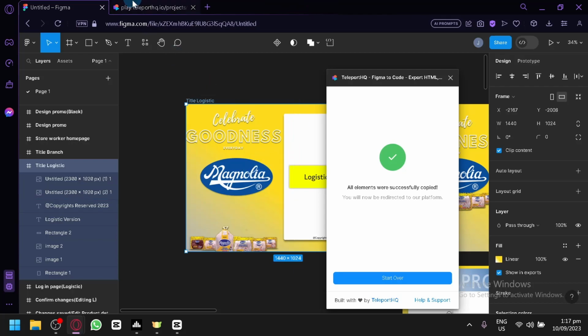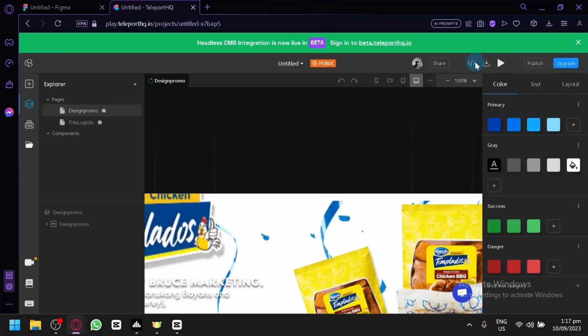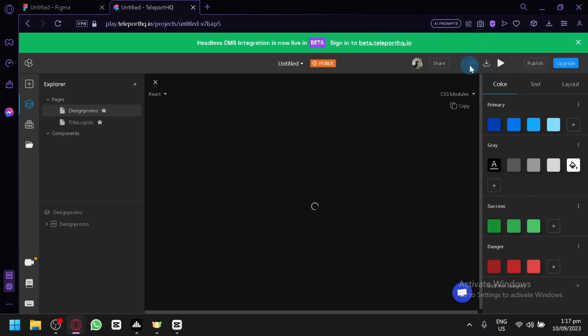After you were able to export one of your designs, you're simply going to wait for it, and you will be able to export it by clicking on this option over here on the top right. When you click this, you will be able to generate a code, as you can see here.